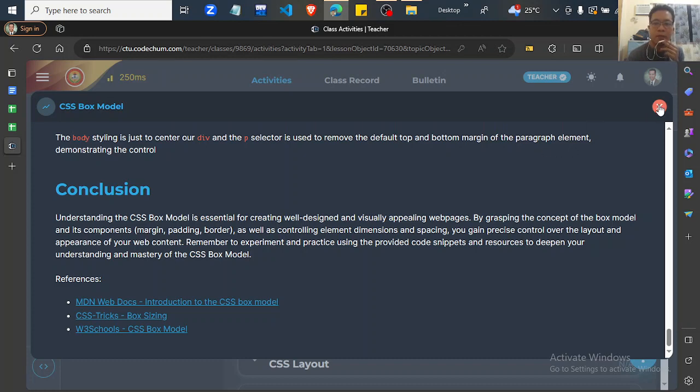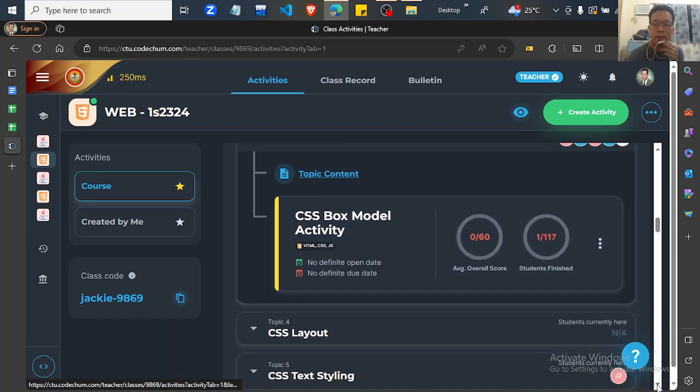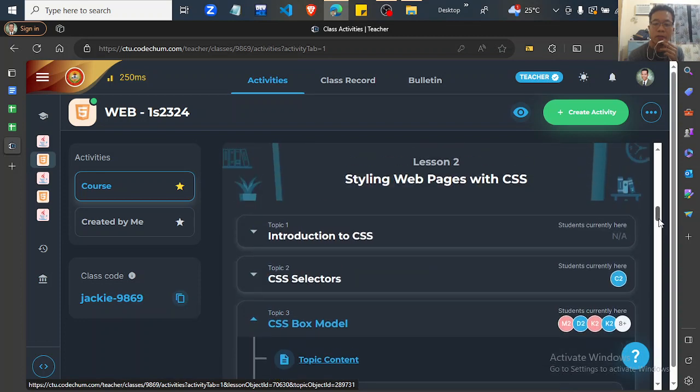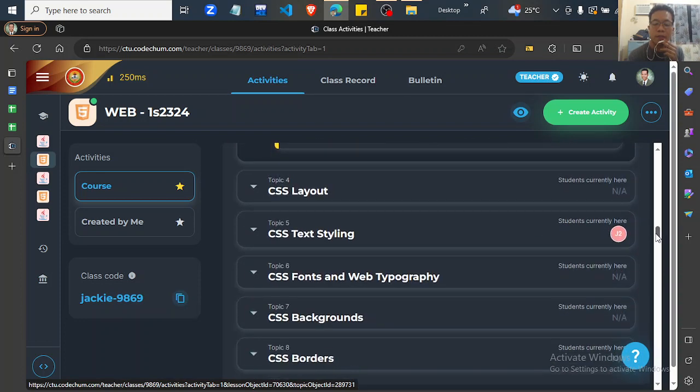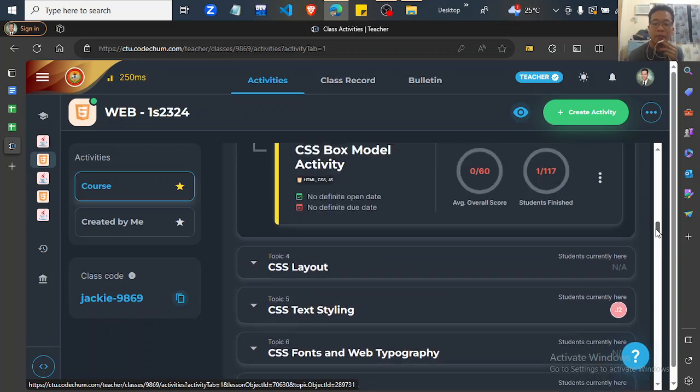Next lesson is about the CSS layout, then text styling, fonts and web typography, backgrounds, then the borders.